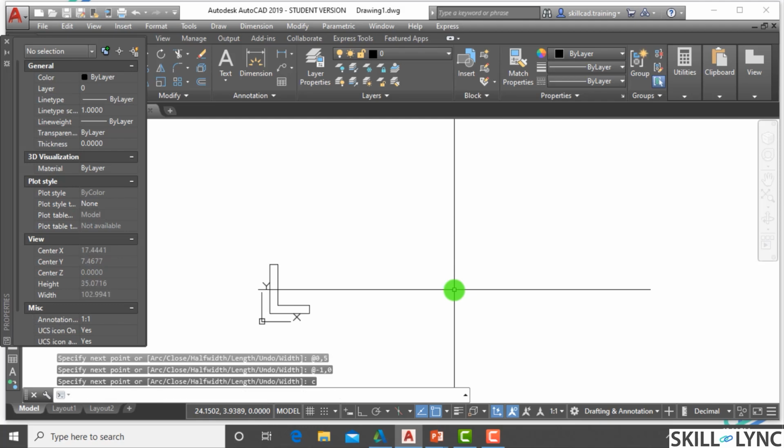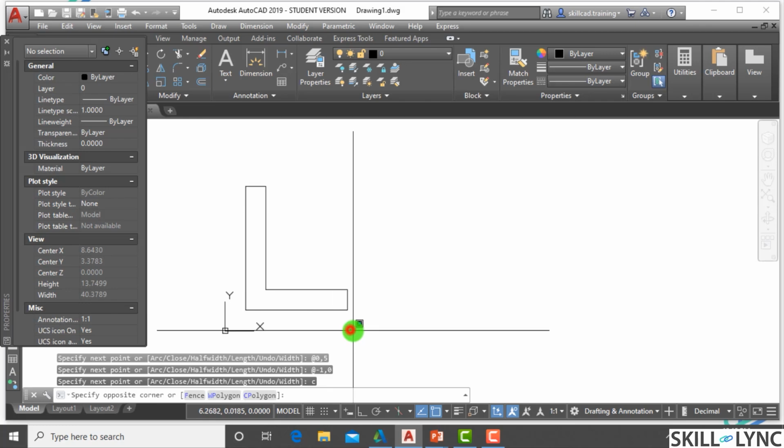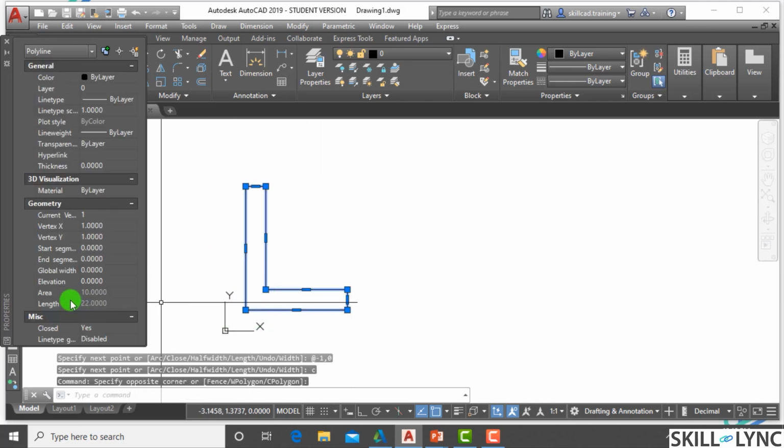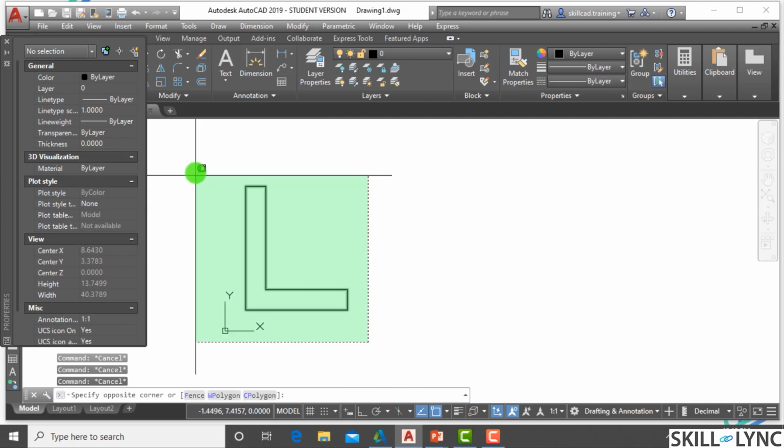Now see, I have created this L. It means that it is a single object. I can find out the area and the length of the L section, right? So you can do it.